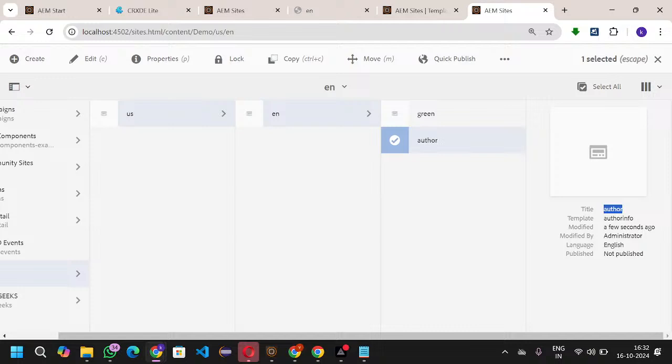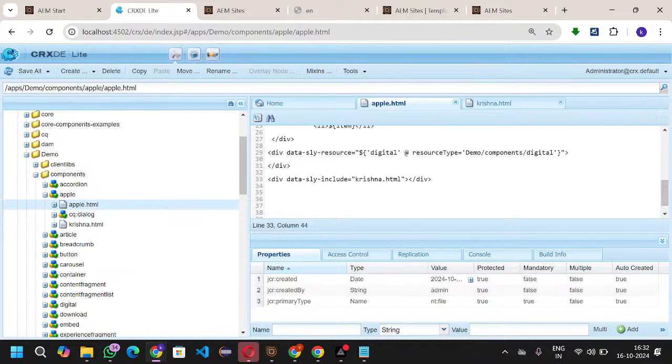For this template, I want to pass values. There are two ways you can pass the values. The first way is through hard coding. The second way is to pass the values dynamically. First we will see how to pass the values with hard coding. We can pass the values at the template level by using data-sly-template. I will show you here.